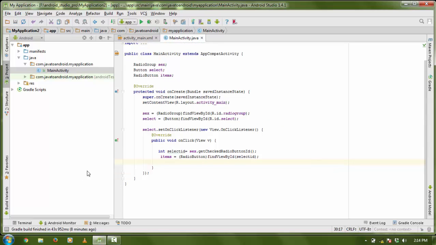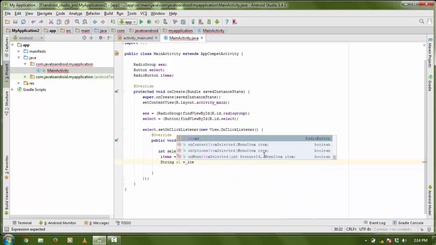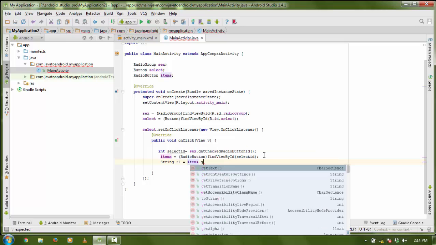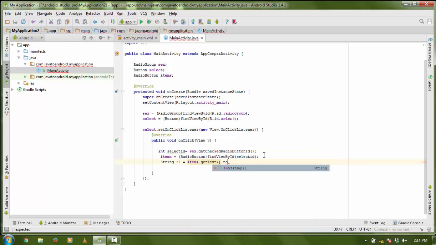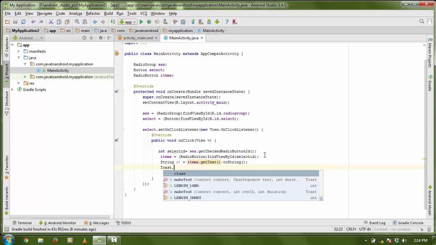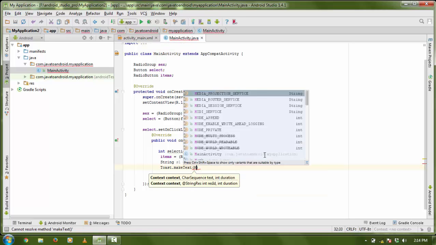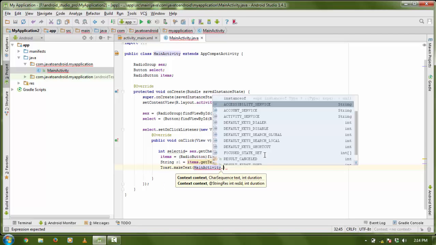Now I have a value in the items for my select ID. String s1 is going to catch a string: systems dot get text dot to string. Now I want to print a toast message for showing the output. Toast dot make text, and activity of this.